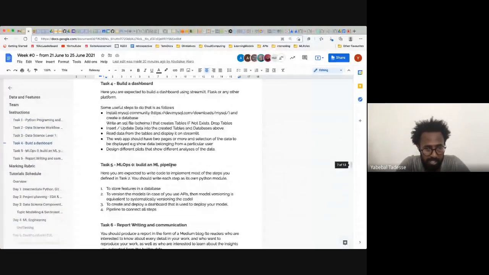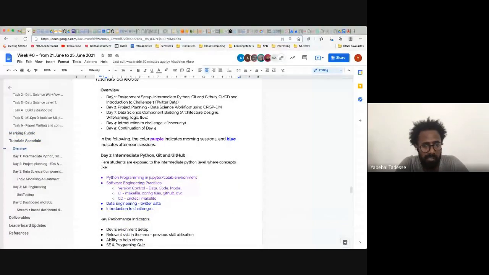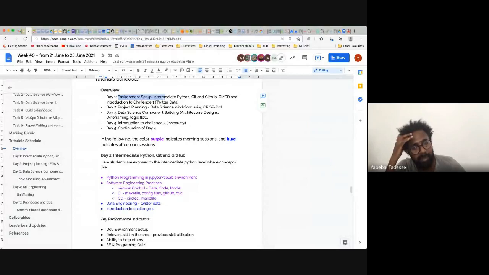Another part, here at the bottom, is the schedule for the tutorials. Today what will be covered is the environment setup, your computing environment. Mostly these days we're using Jupyter notebooks and Google Colab, which we highly encourage, since they show your code and output. But at the same time, scripting is important for deployment, so the two should go hand in hand. So we'll do some intermediate Python and some understanding of GitHub, as well as the CI/CD pipeline.